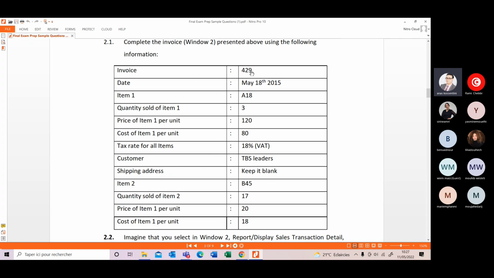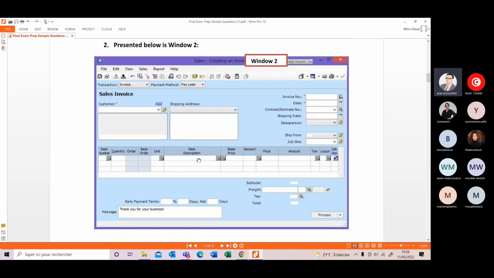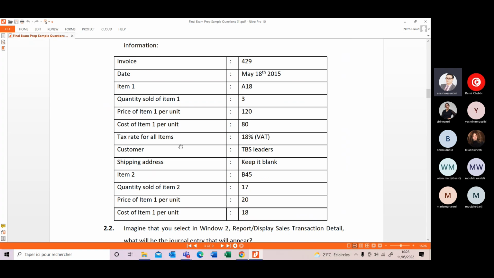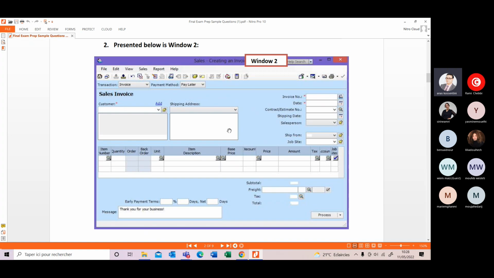So I give you, let's say, an invoice number, the date, the item, the quantity sold, the price of the item, the cost of the item, the tax, of course, that you have to fill in in case you ask about the cost, tax as well, customer, shipping address, and so on. And you go back to fill in the blanks. That's it. Not necessarily are you going to use all this information. So you know that we have to take only the elements that you need to fill in this window too.